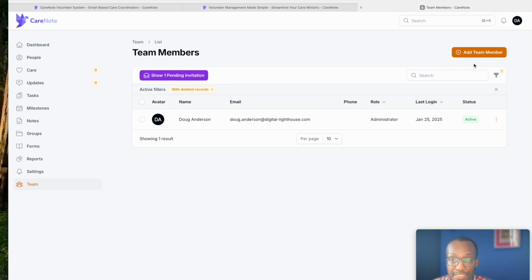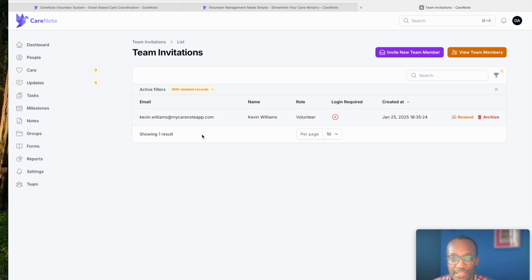If you want to check the status of your team, you can always click on Team, and CareNote will show you have X many pending invitations. You know that we just have this one because we just invited Kevin Williams to join our team. You can resend the invitation, you can archive it, and then you can eventually permanently delete it. And we do store it and keep it inside your CareNote so that you don't keep inviting the same person over and over again.